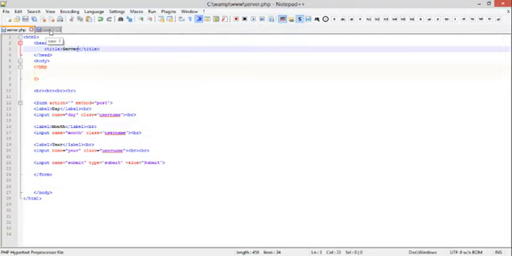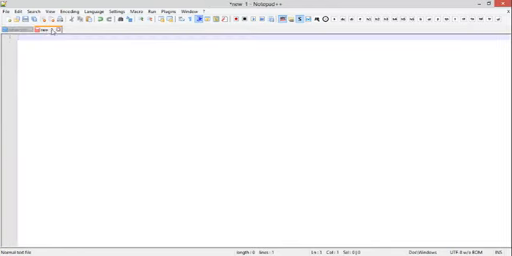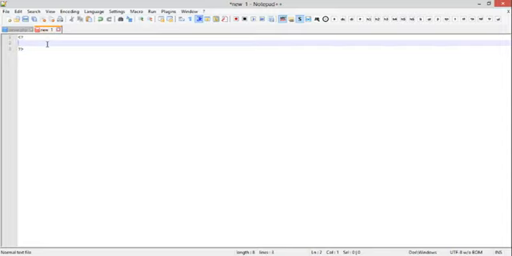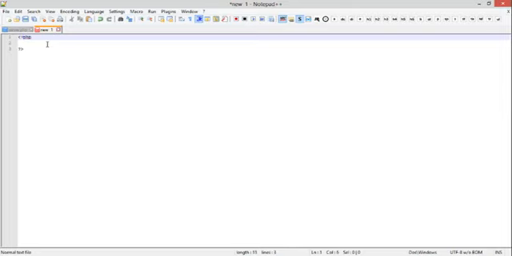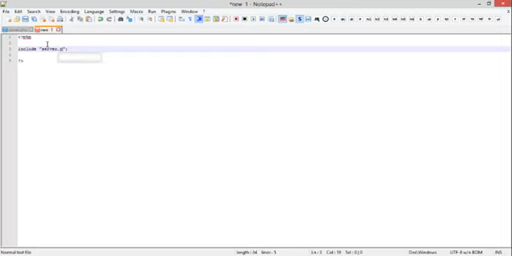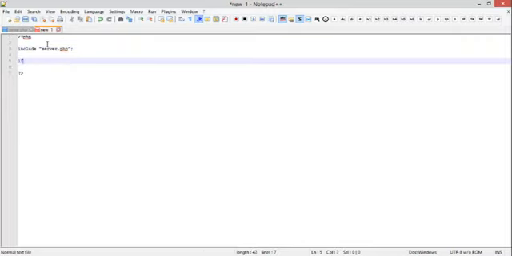Save that. Now I want to create two different files. Let me quickly create that. What I want to do here is include the server.php file into this file, so I'm going to include that here. So include server.php, and I still want to do something. I want to say if isset. Let's just quickly do something.